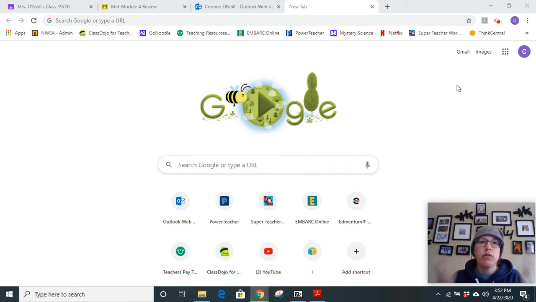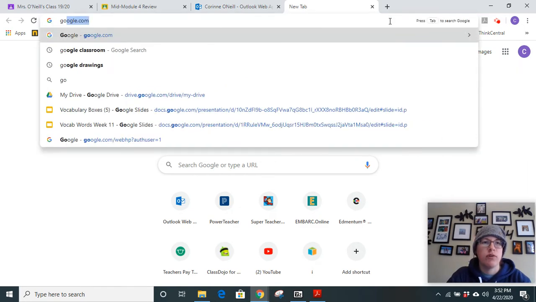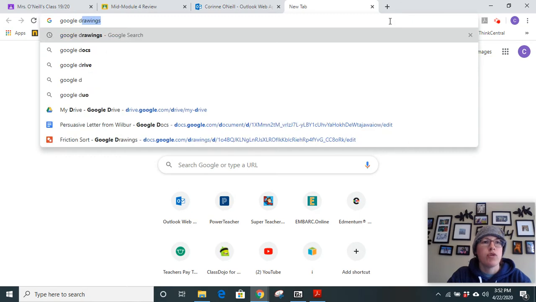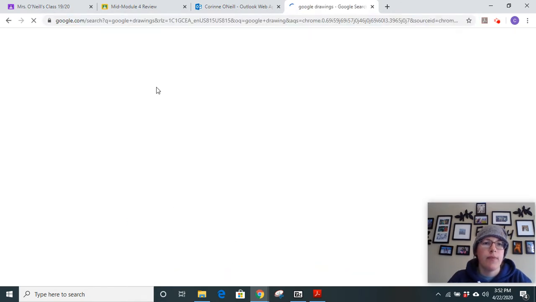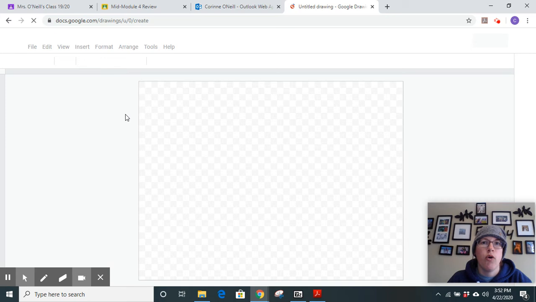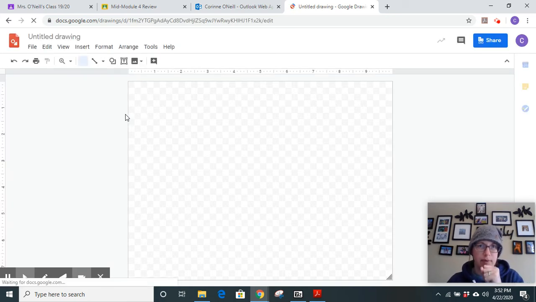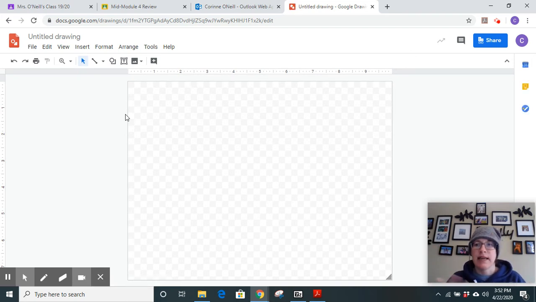So Google Drawings is actually really easy to make digital sorts. Unfortunately, it's not one of the apps that's over here under the Google apps. So you just have to Google drawings in the search and it comes right up. You just click on the top one. And it's going to open like this drawing app, which is where I do all the digital sorts, because you can then make text boxes where they can drag and drop them into the columns that you need.